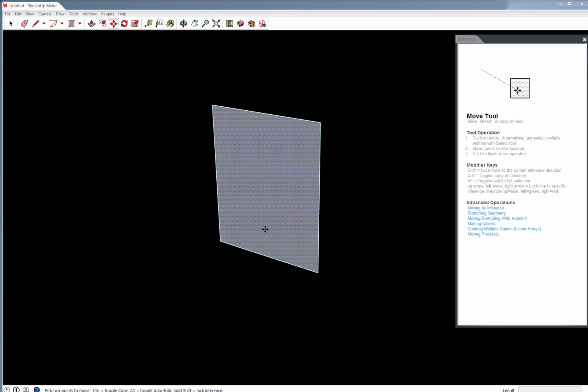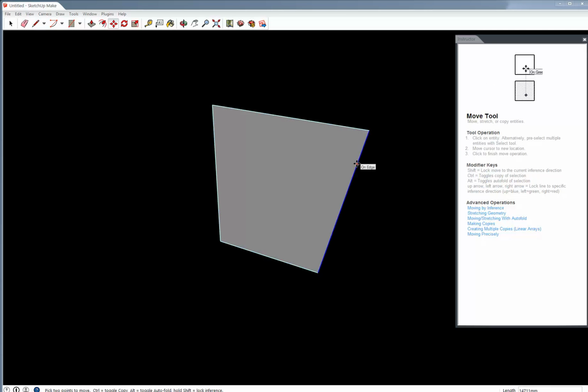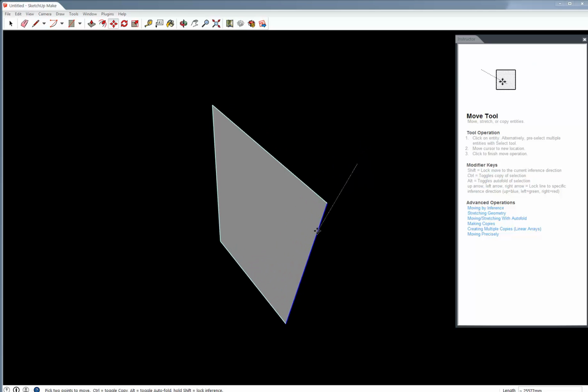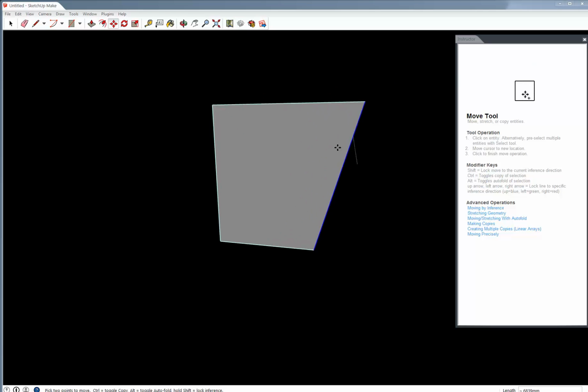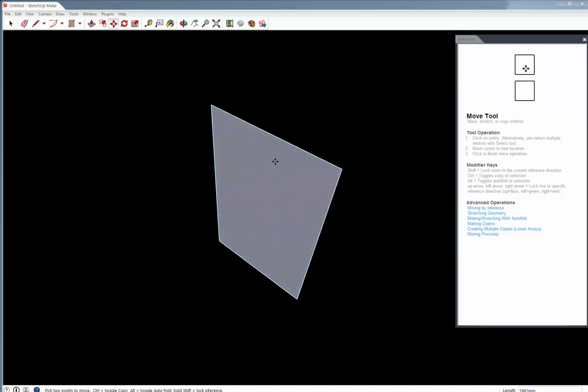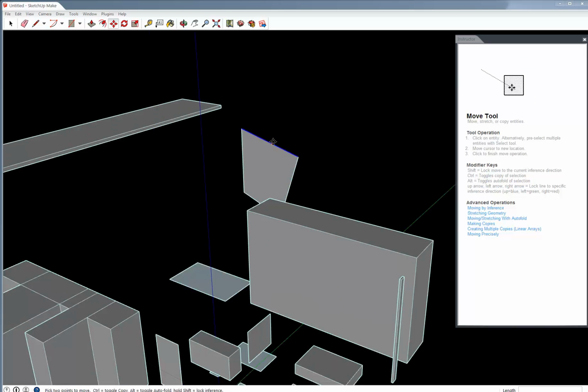So right now I don't have anything selected. When I hover over something with the Move tool, it'll select it for me. You can select something by the corner, so I'm just moving that in and out on the red axis there. Or you can move something by a line, so see that I'm just moving that whole line now. Or you can move the face, so the whole thing.